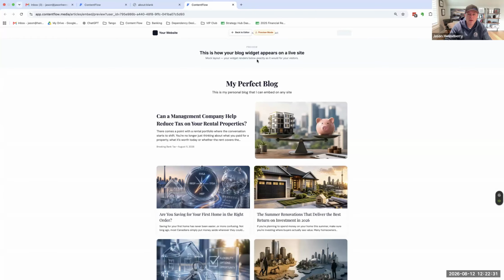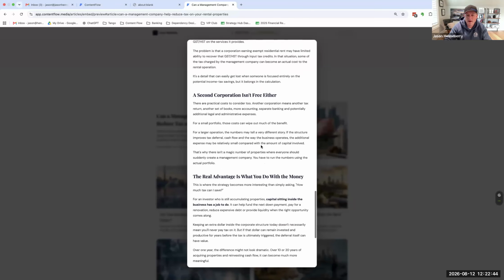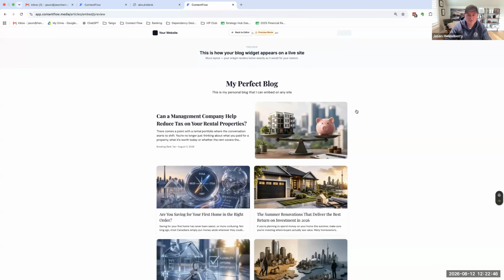This is how the blog appears on your website. So this would be the heading, my perfect blog. This is my personal blog. This is just preset text. And then click in to read the full article right there, right on your site. So it's kind of cool. So it's a nice way to have a blog on your site.